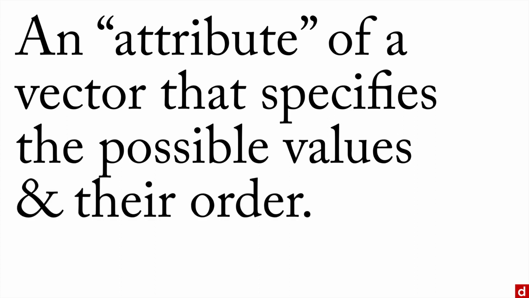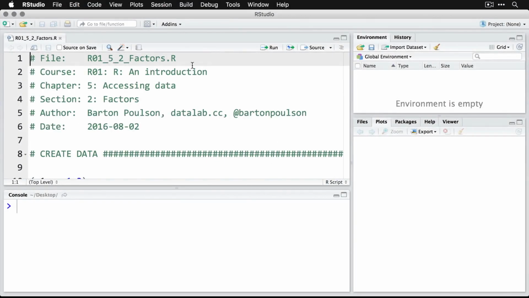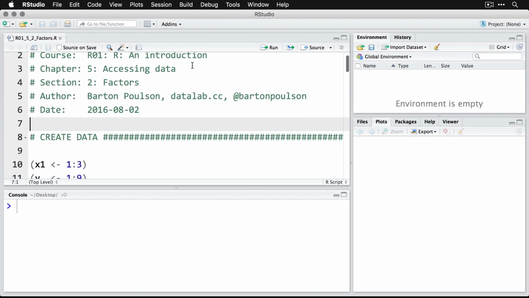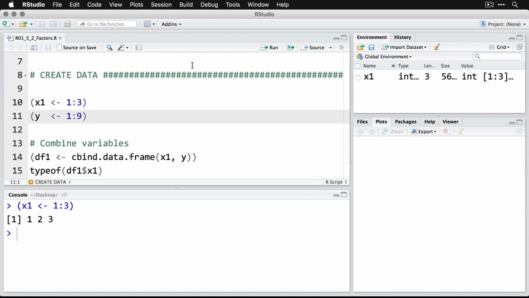It's going to be a lot easier to see if we just try it in R, and let me demonstrate some of the variations. Just open up the script and we can run through it together. What we're going to do here is create a bunch of artificial data, and then we're going to see how it works. First, I'm going to create a variable x1 with the numbers 1 through 3. And by putting it in parentheses here, it'll both store it in the environment and display it in the console. So there we have 3 numbers, 1, 2, and 3.